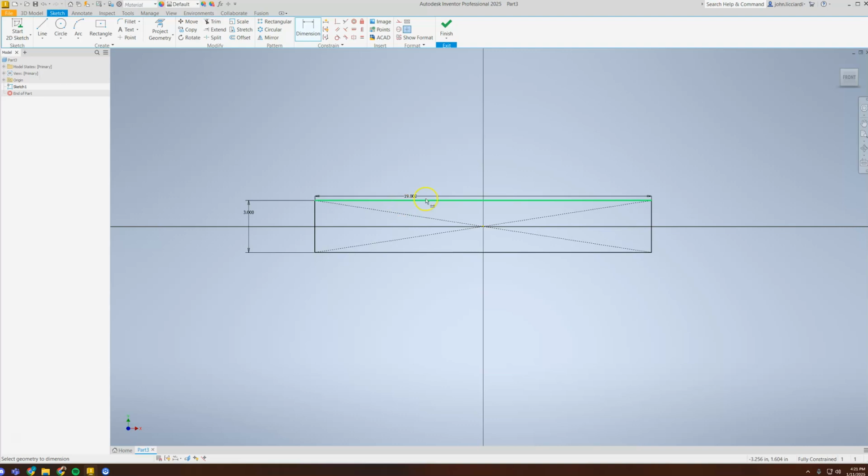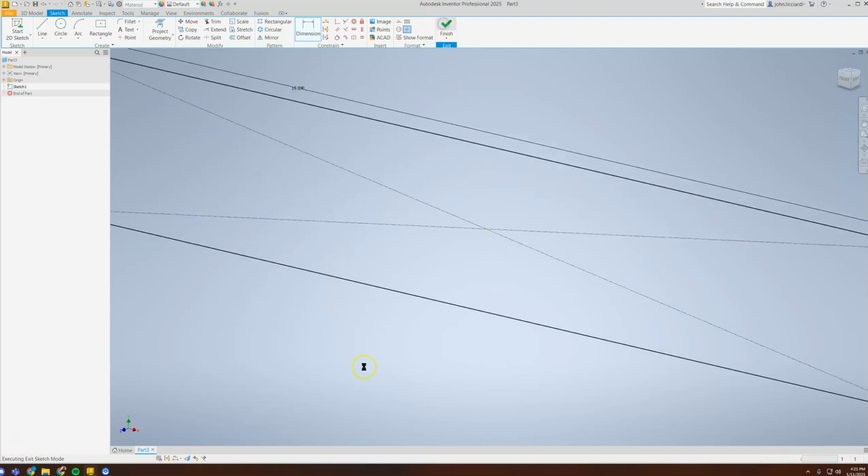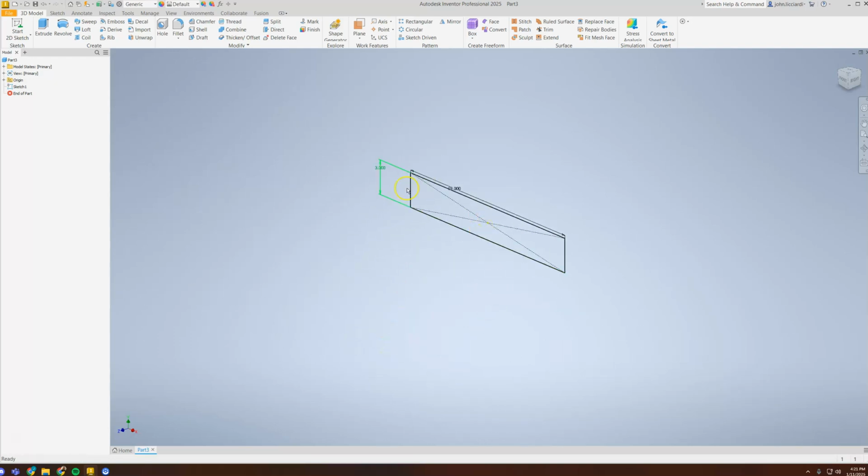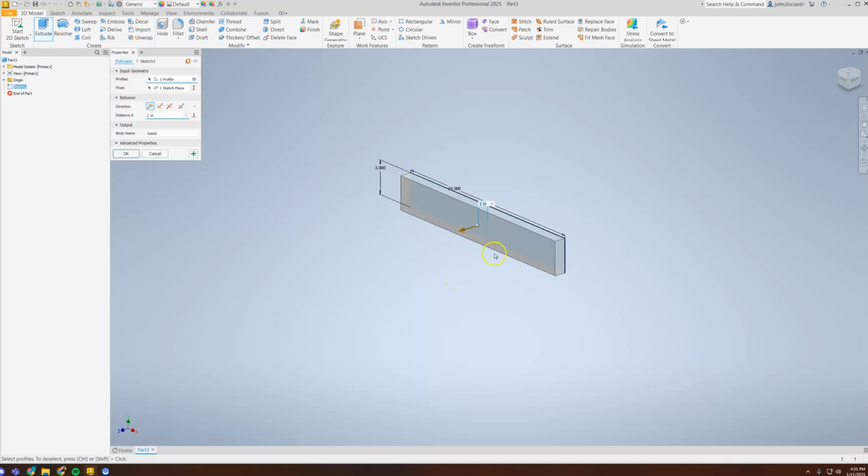All right, now that I've got my shape, I've got my 2 dimensions, I'm going to go ahead and finish Sketch. I'm going to zoom back out. I don't know why it zooms in so far. Okay, zoom back out, and I'm going to hit Extrude. Okay, it should pop out, but if it doesn't, go ahead and click on the box.